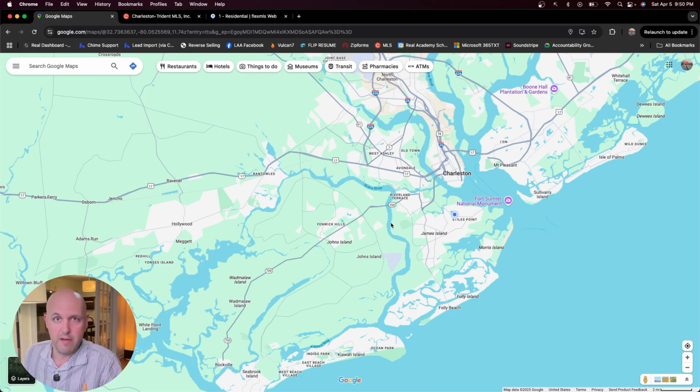That also brings traffic. So one of the first things I want to talk to you guys about are actually the ways to get onto Johns Island. So this is one way and this is the other. Those are the only two ways to get onto Johns Island. And with that comes traffic.